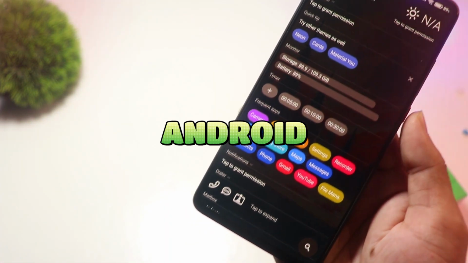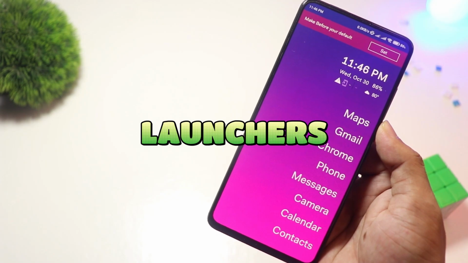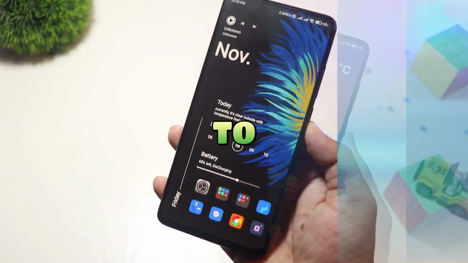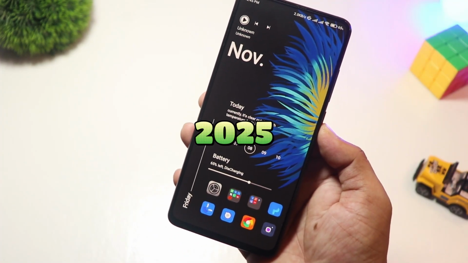Ready to declutter your Android? Today I'm testing 5 minimal launchers that deliver speed, style, and true one-hand usability. Niagara to AIO. Which one wins in 2025? Let's dive in.